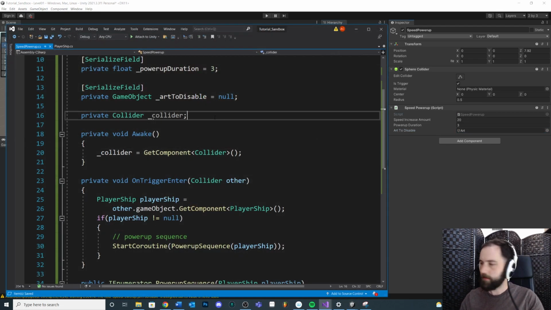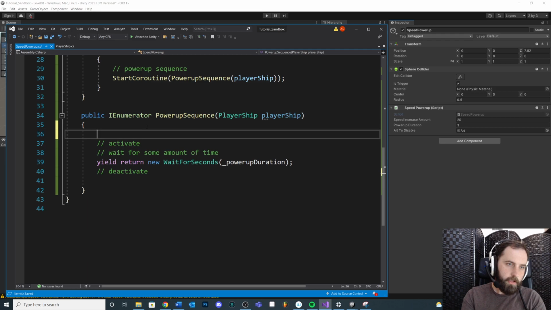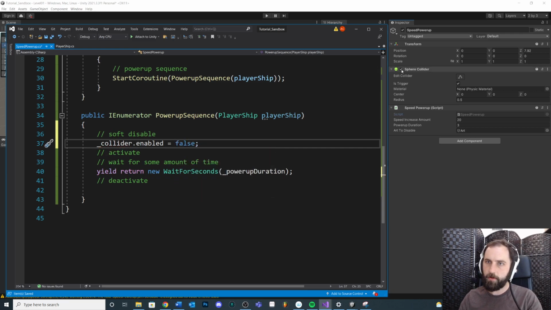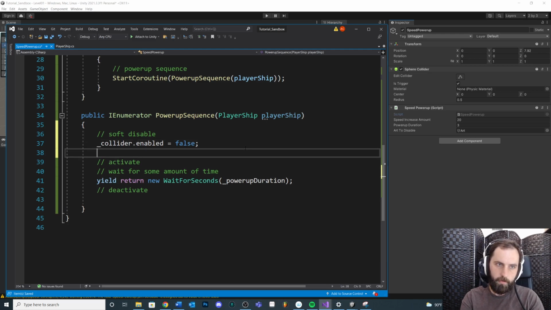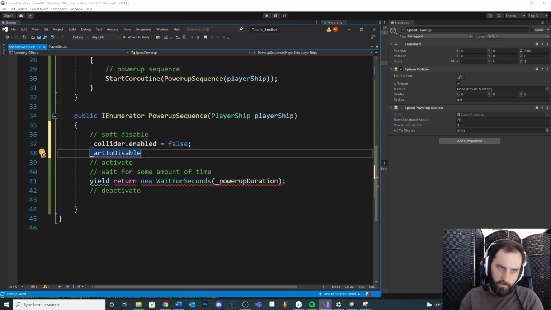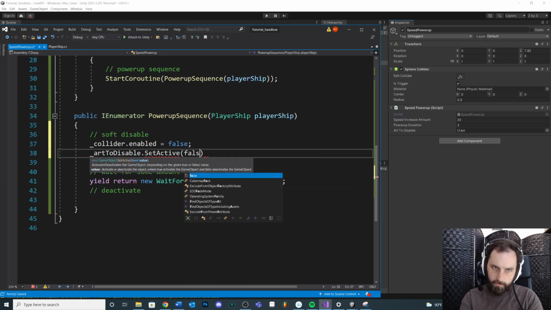Go back in here. Now let's start our sequence. We're going to activate our particles, but also we need to soft disable. And to do that, it's just collider.enabled equals false. So we're turning off the collider component, basically clicking that checkbox right there. And art to disable. This one is a game object. So, all right, it's going to be like this checkbox, not that checkbox. So the code's just a little bit different. It's art to disable dot set active false.